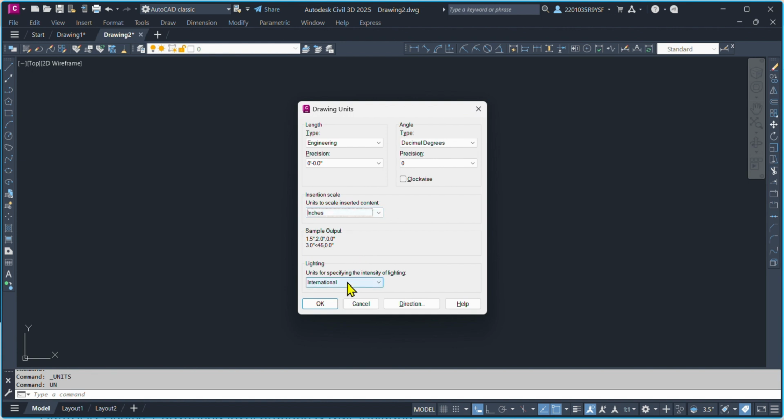Okay. Then you come to angle. You always choose international. And angle type, you will have many options: decimal degree, degrees minutes seconds, grads, radians, and surveyor's units. So you choose the default one, decimal degree, okay.